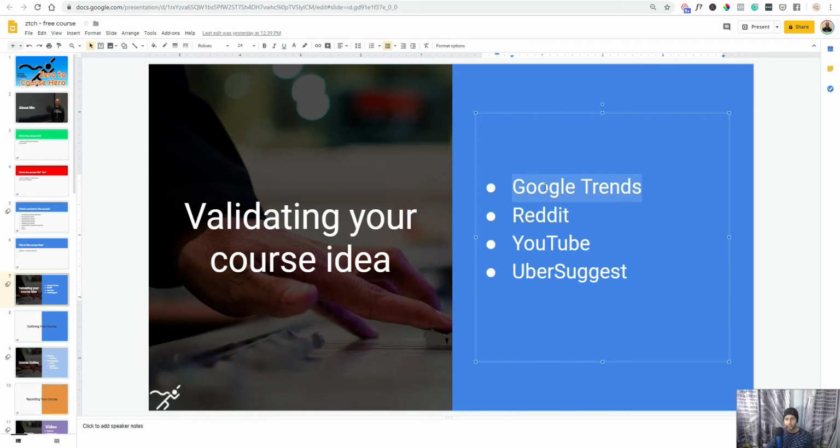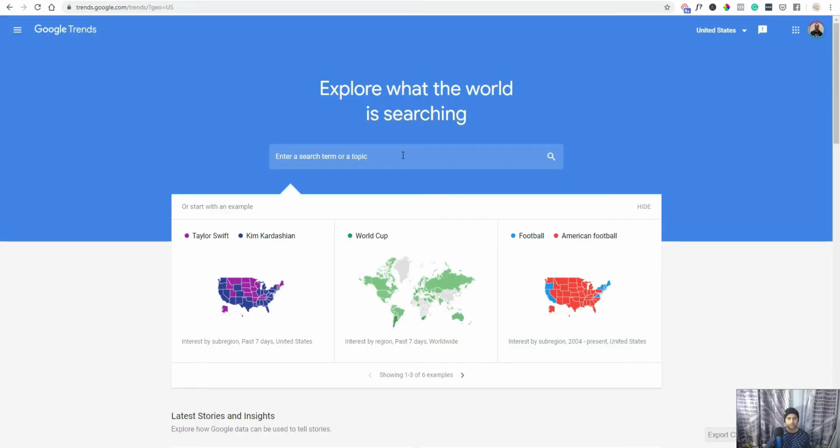So that being said, Google Trends, let's go and search what kind of data I can find from Google Trends. So I'm going to go to Google Trends. Google Trends is free. You go to trends.google.com, and here you can type in any topic and Google will tell you what kind of searches that topic is getting.